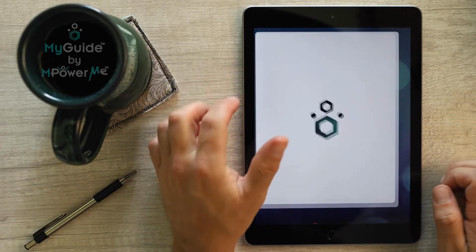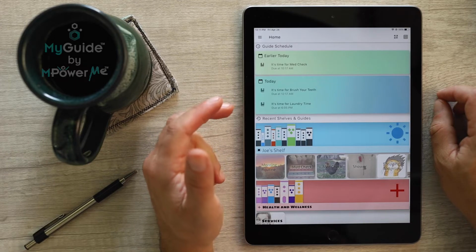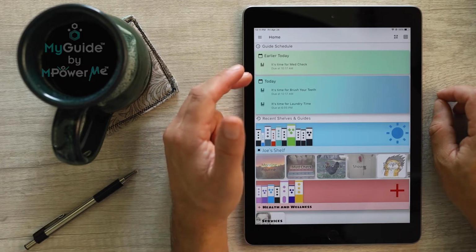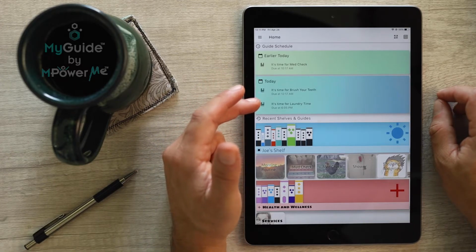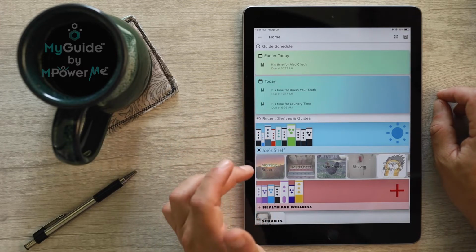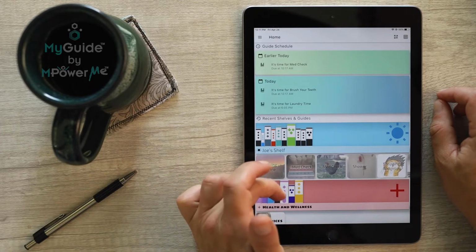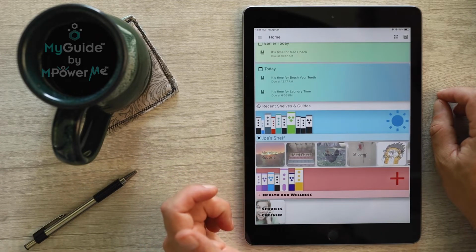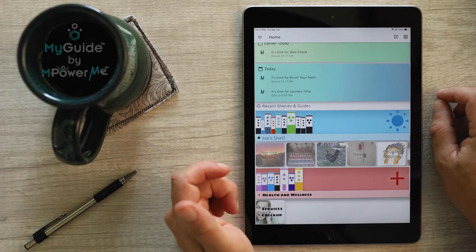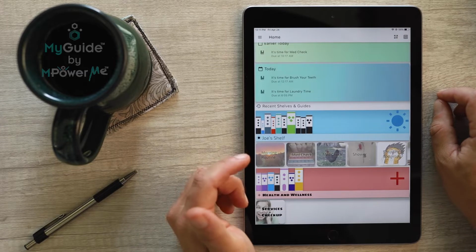This is version 10, the latest version. So real quick, we're at the home screen. I've got some reminders from earlier today and some that are coming up. We also have my shelf. Hey, I'm Joe, by the way. We also have a few guides here that I've recently used, as well as this health and wellness shelf, which is a shared shelf that I recently went to. So it's just a quick reference of everything. That's kind of cool.